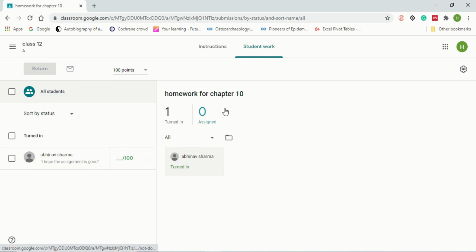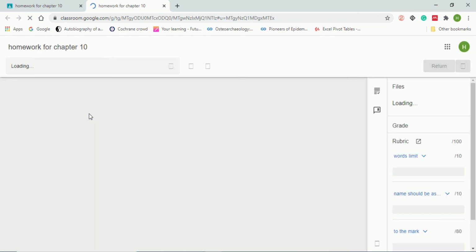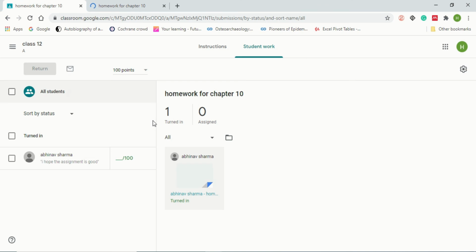Now you will see there is one person who has turned in. So when I click on it, it will take you to the docs and show you the assignment. So you will see this is what assignment the person has done. It will take a few seconds, so for that we will again go back to the classroom. You will see here it is all. In spite of that, you can also select turned in, assigned or graded as well.